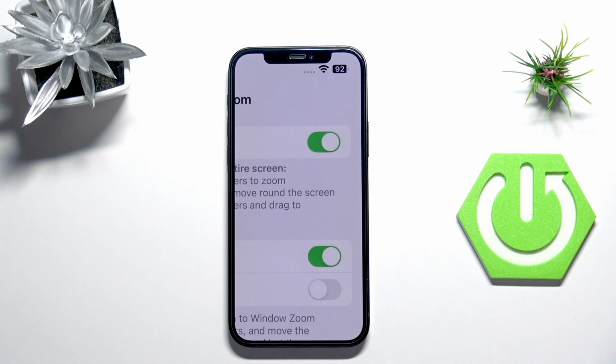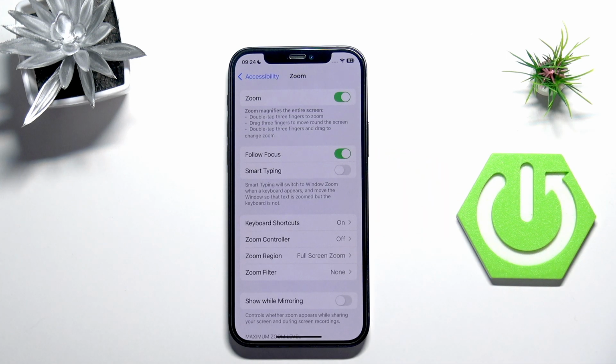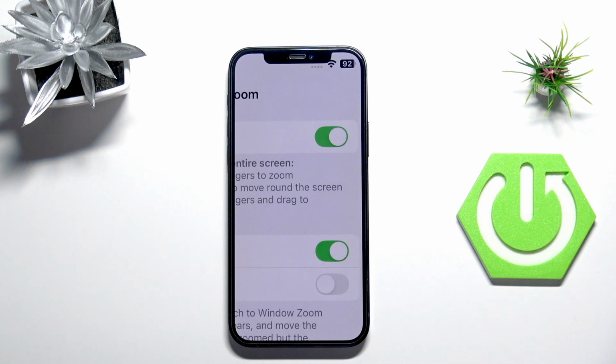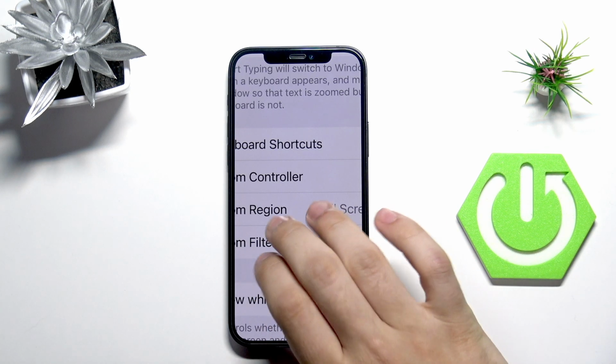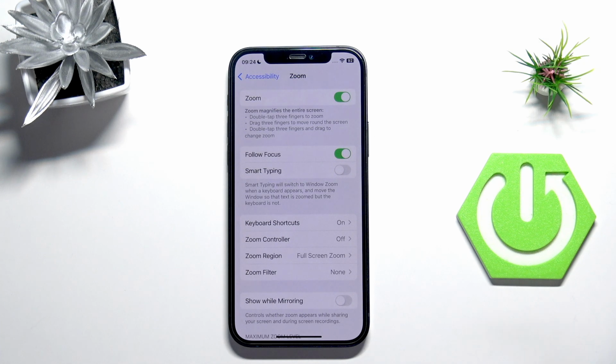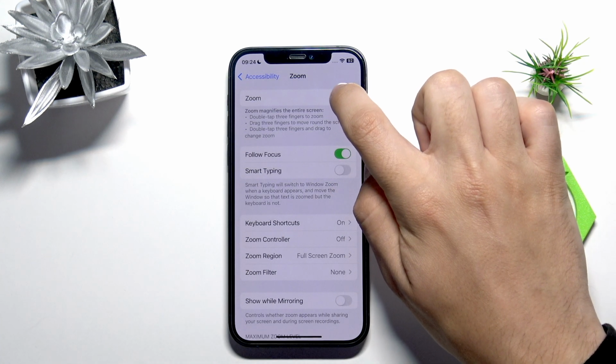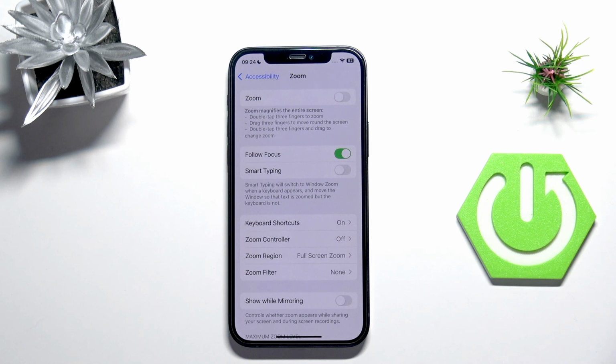Now it's on. You can zoom wherever you would like. If you want to turn it off, just click it again, and that's it.